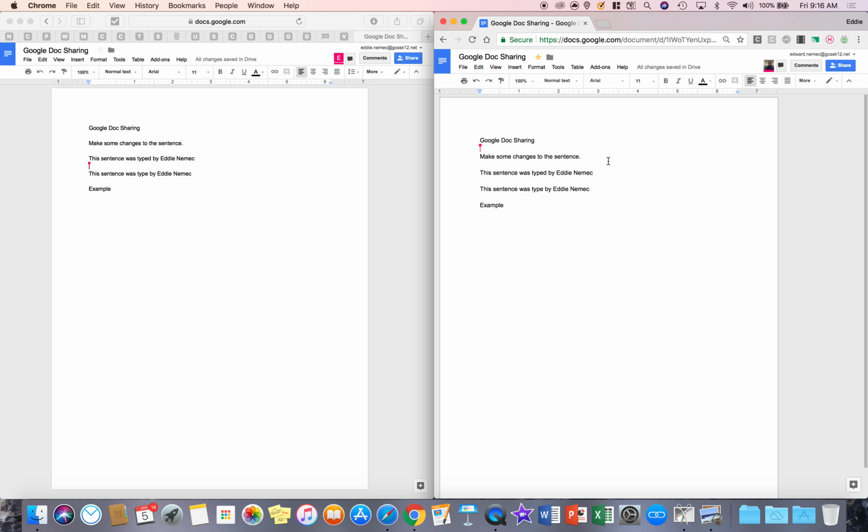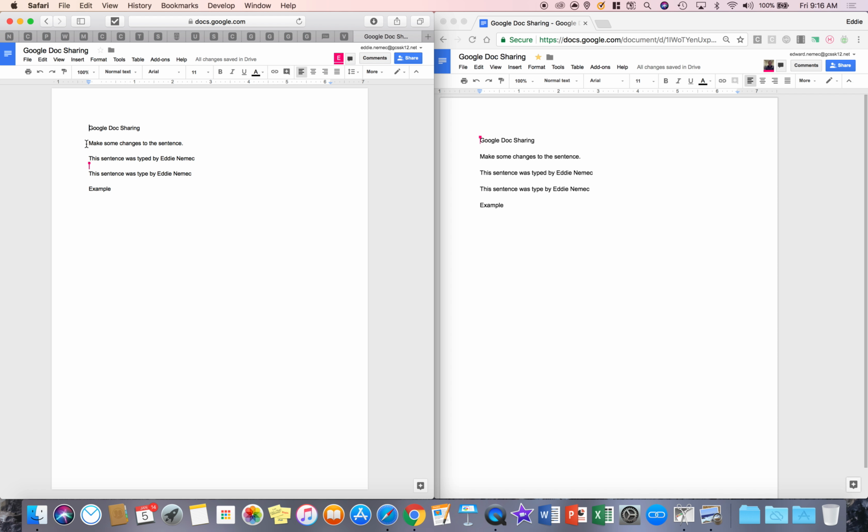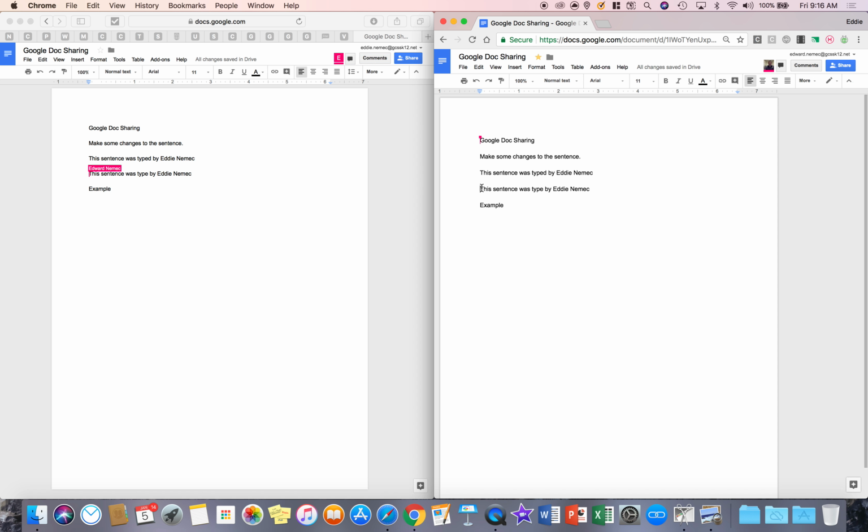Now, if I'm in the left screen and I click, you'll see on Edward.Nemec's screen, he sees where I'm at with my cursor, which is very helpful when you're collaborating. In the right screen, you'll see where I click over here on the left, it shows where Edward.Nemec is clicking. So both people on the document have a sense of where each other is at.